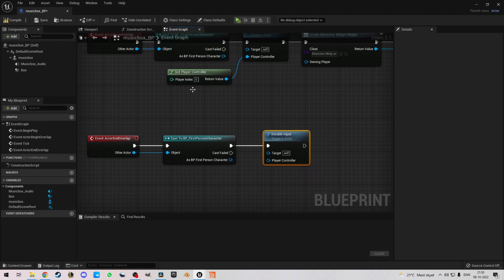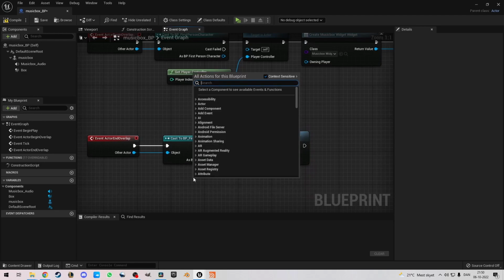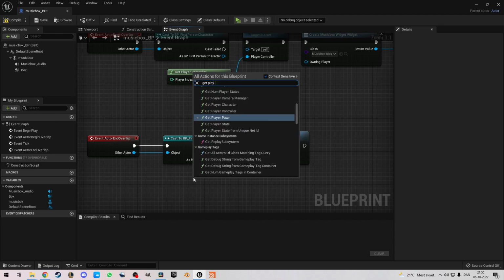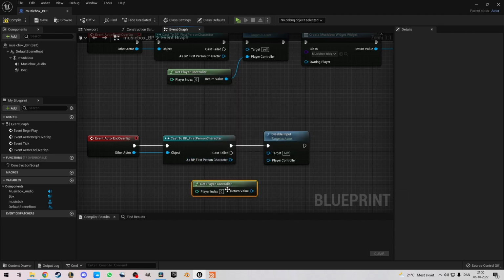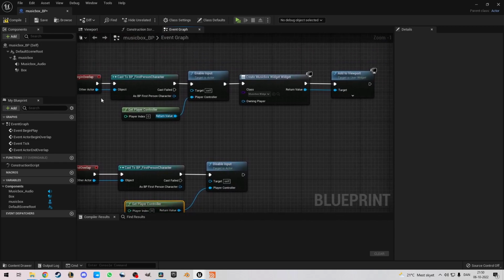And we need to figure out who the player is. So let's get player controller. And it's the same 0 because it's the first one. Put that in player controller. So far so good.